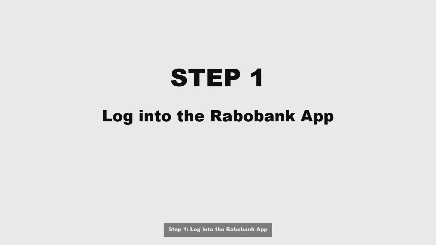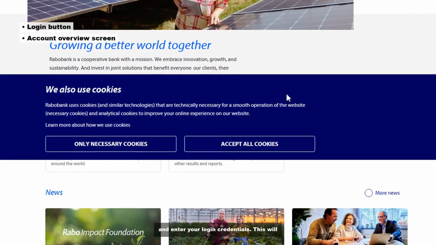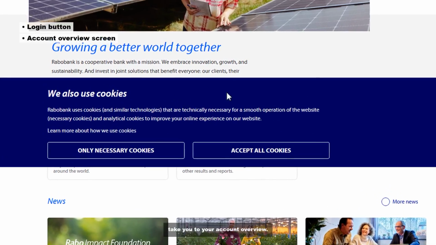Step 1. Log into the Rabobank app. Open the Rabobank mobile app on your device and enter your login credentials. This will take you to your account overview.